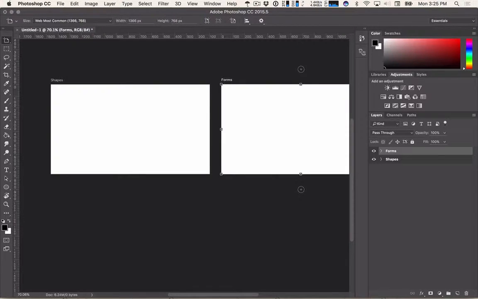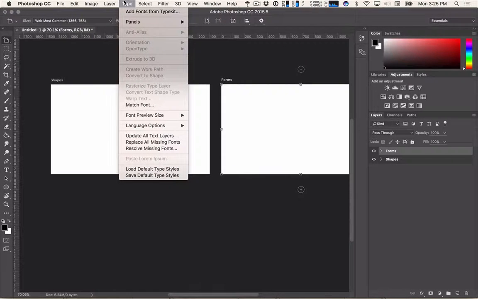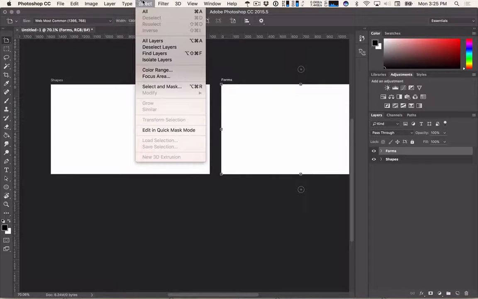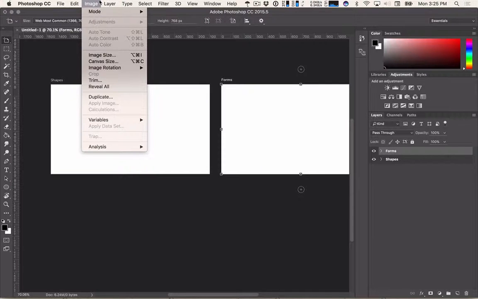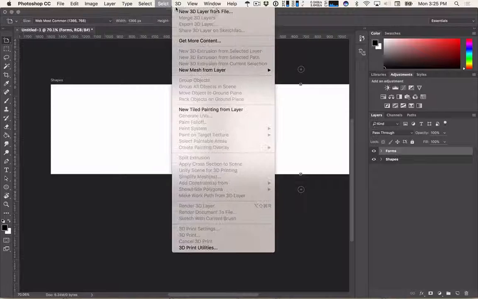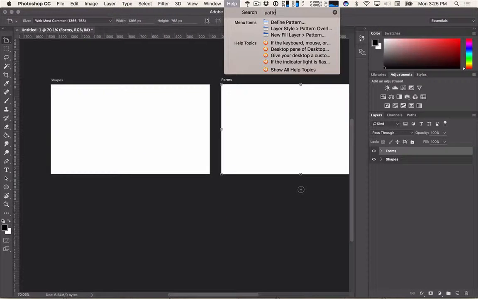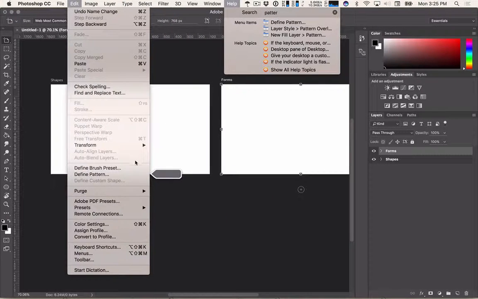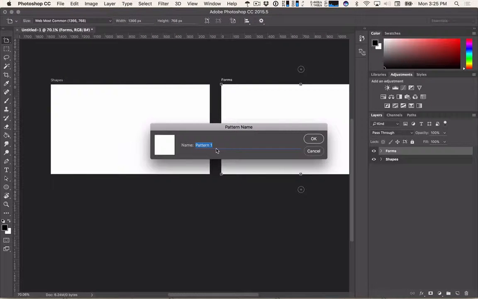Instead of symbols, you're gonna have type styles, I think. So you can do different type styles. In Illustrator, it's patterns. I think Photoshop has patterns. Yeah. So define a pattern.